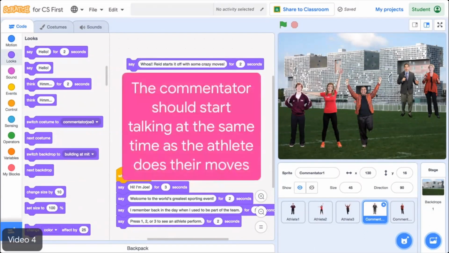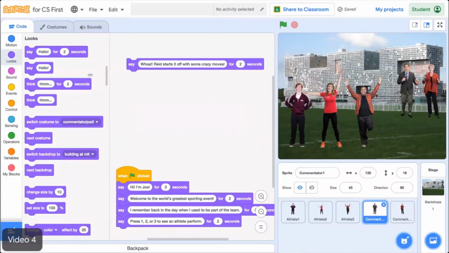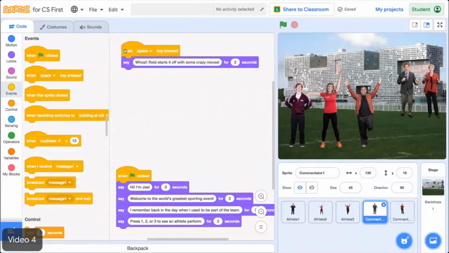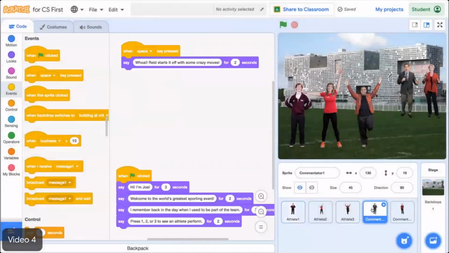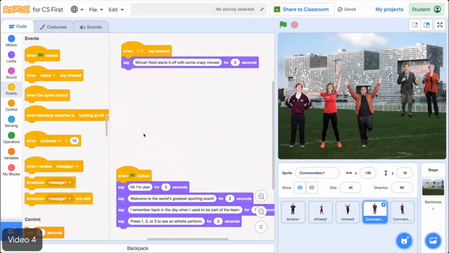Next, the commentator should start talking at the same time as the athlete does his or her moves. So add the same event block to make the commentator start talking. From the events menu, place a when key press block above the commentator for the first athlete. In the example, the first athlete starts with the 1 key, so click the drop-down to select the 1 key or whichever you chose. Now, the commentator and athlete both do something when the key is pressed.